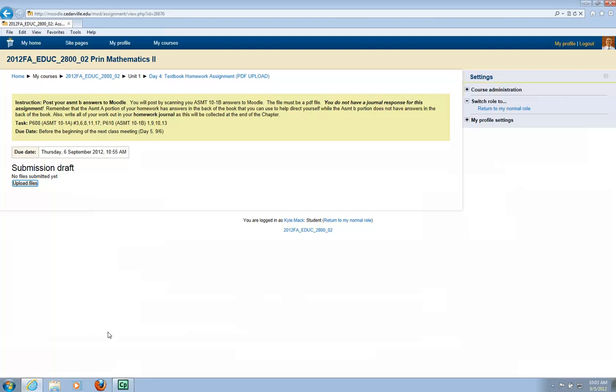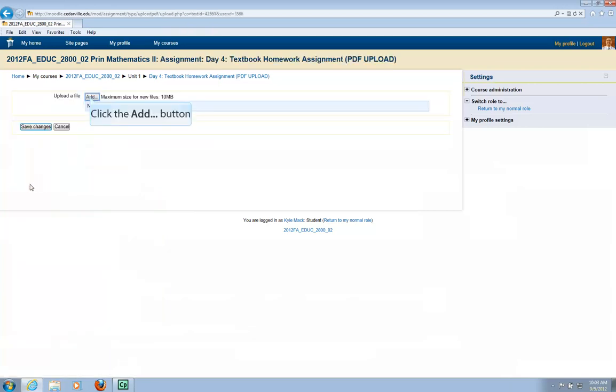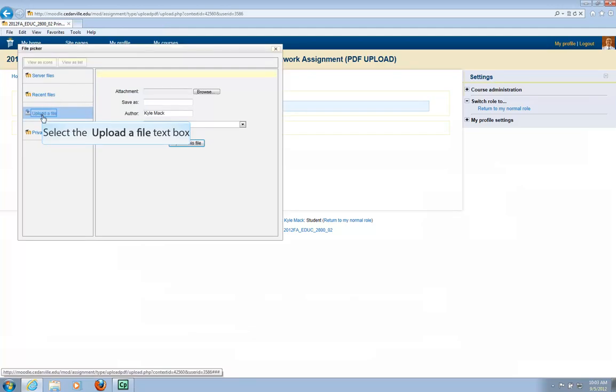It'll bring you to some instructions, state the task that you were supposed to perform, and then also tell you the due date. And then below that, it'll show you a little button that you can click on to upload a file that you would like to post to this assignment. You will left click on that. Then you will add a file. Go to upload a file.